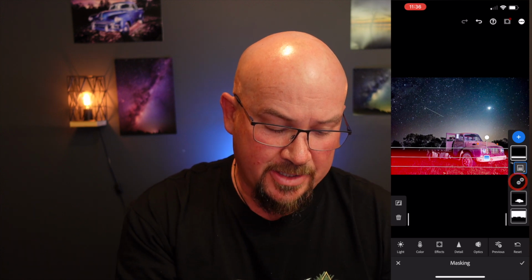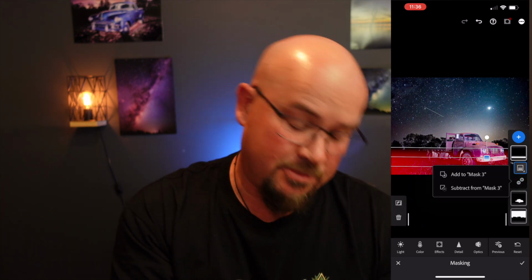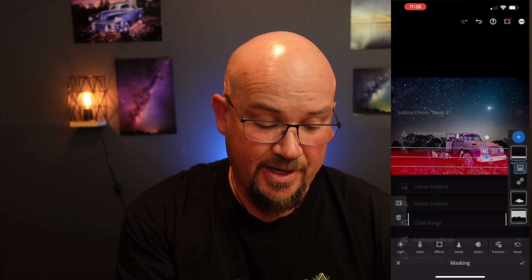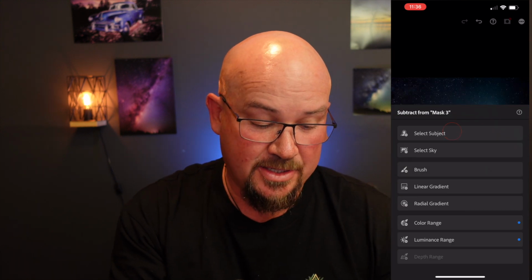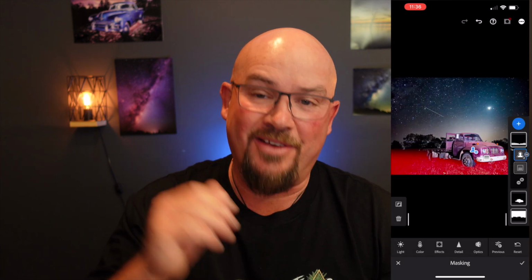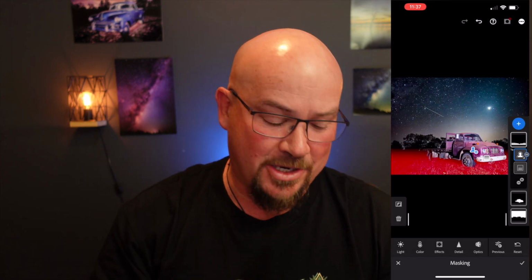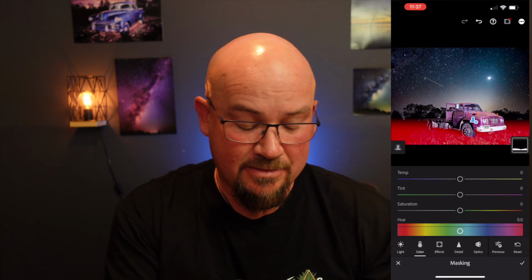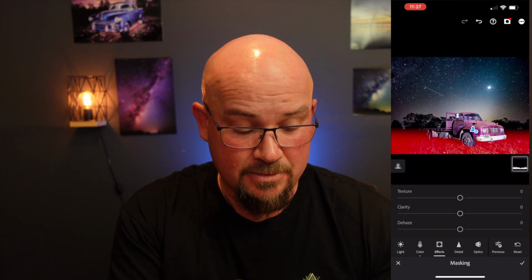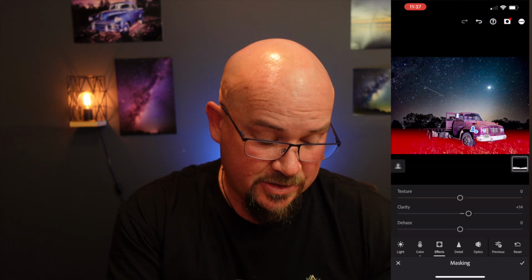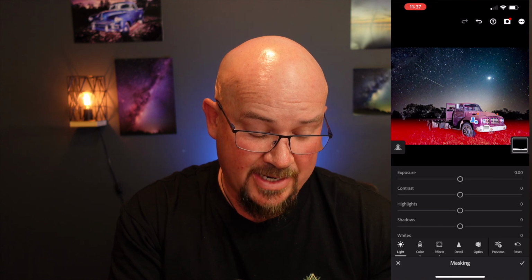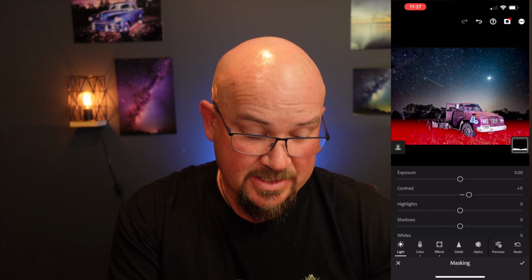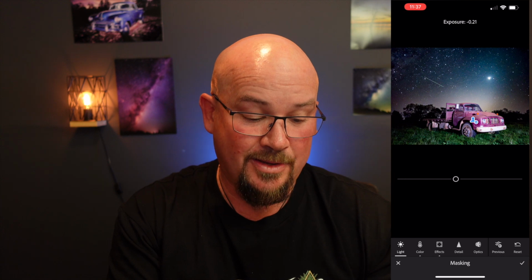Now it's already covered the subject, so we can go minus, subtract from mask number 3, and we're going to go select subject. And it's going to go through and find the subject and take that away from that gradient mask, which is kind of cool. I'm going to add some green to that, to add basically some more saturation to that foreground. And we're going to the effects, add some clarity. We're going to go to light, add some contrast, and we're going to decrease it just a little bit. And I quite like that.